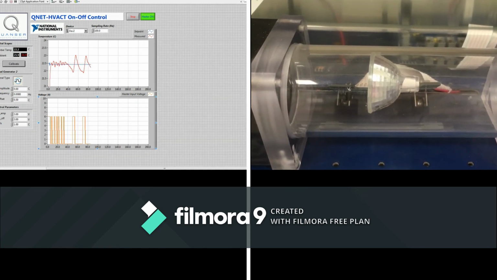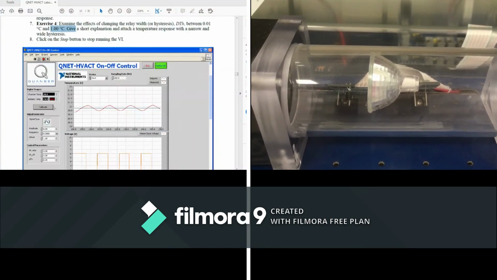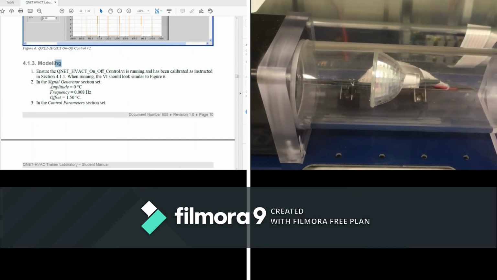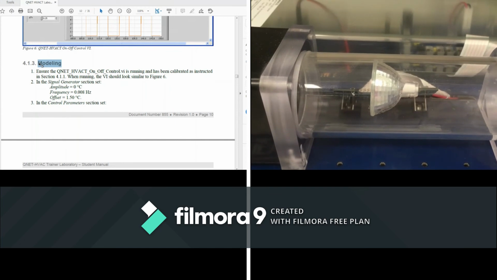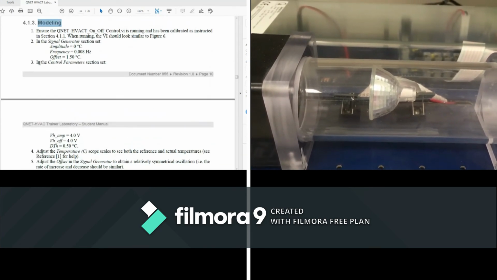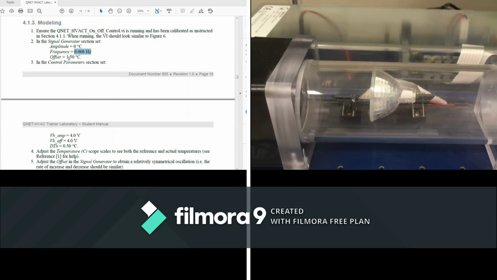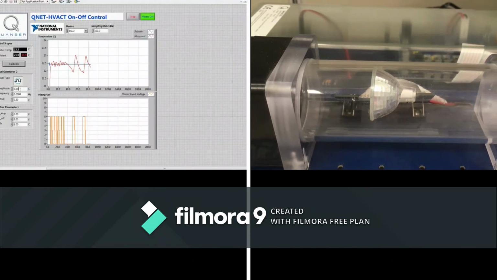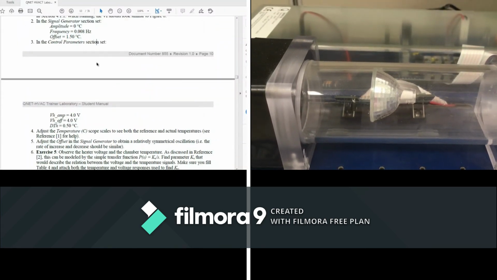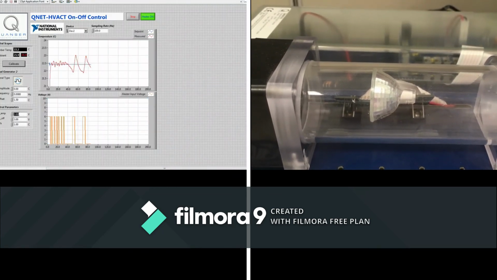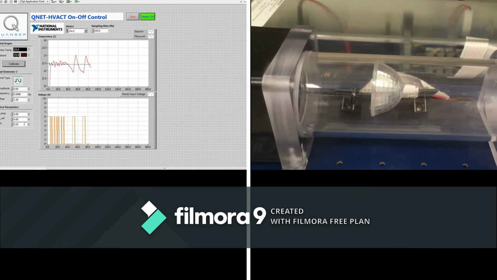So if we stop, let's go back to exercise number 5. Now this is modeling, same as the DC motor model. So now the manual advised us to put these values: amplitude 0, frequency 0.08, and offset 1.5 as advised. And then VHM 4, 4, and 0.5. Good.